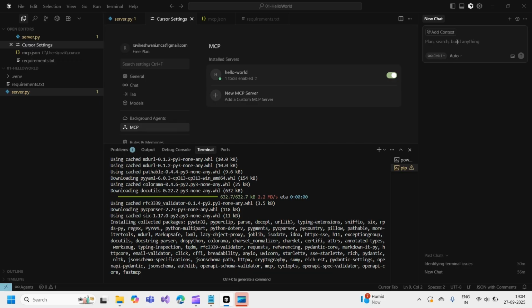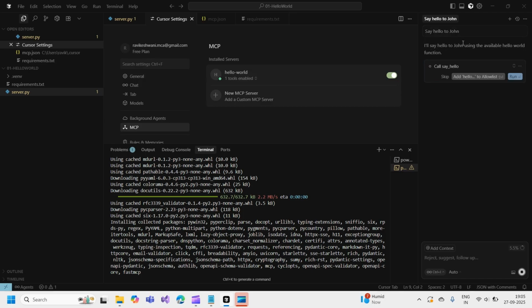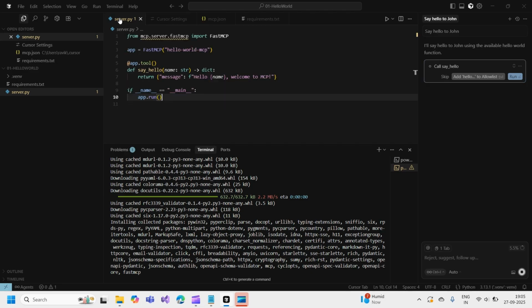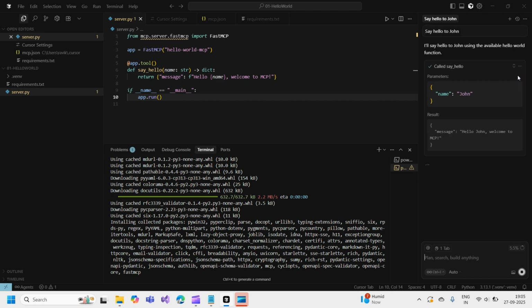Now let's try if it is getting invoked from the IDE. Say hello to John. Cursor AI will try to figure out, yes, our server.py has this app.tool already configured. It has figured it out, and let's try to run it. Yes, it is getting run. So in this example we have practically understood how to create an MCP server from scratch.